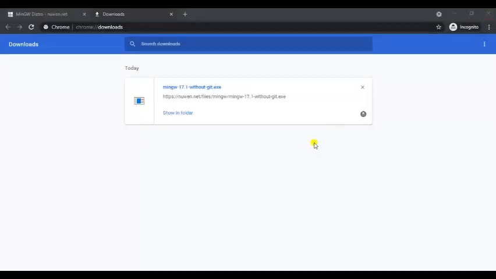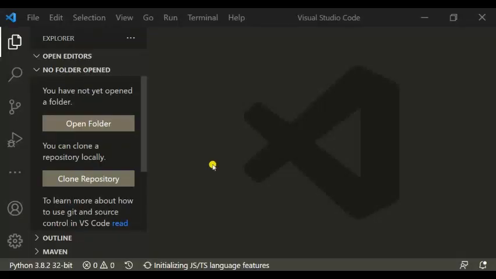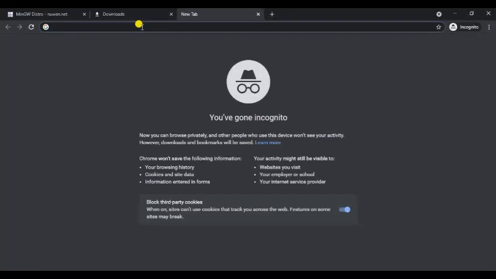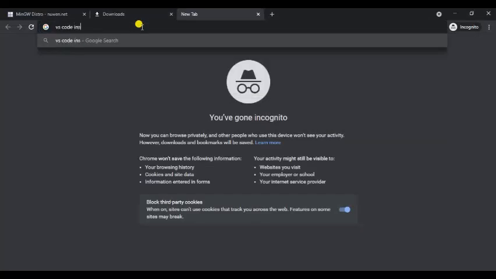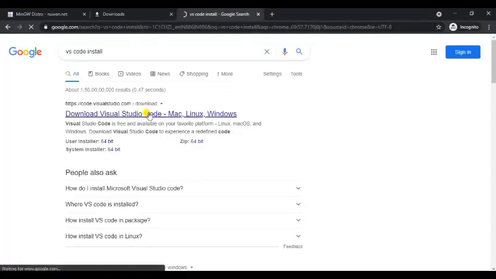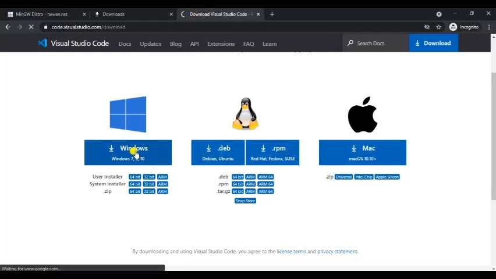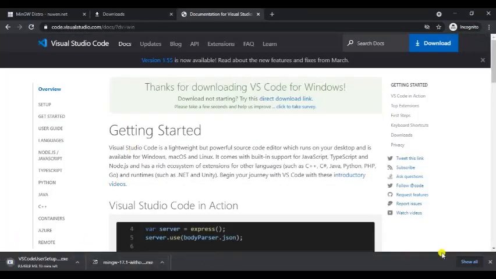Now I will show you how you can download and install Visual Studio Code on Windows 10. You can skip this part if you have already installed Visual Studio Code and directly jump to the C++ configuration part. So now open your browser and type vscode install into the address bar and hit enter. This is the official page for downloading Visual Studio Code. To download it, click on this blue download for Windows button.